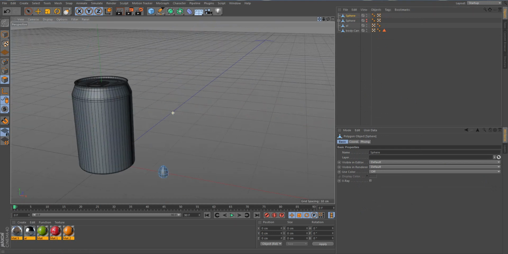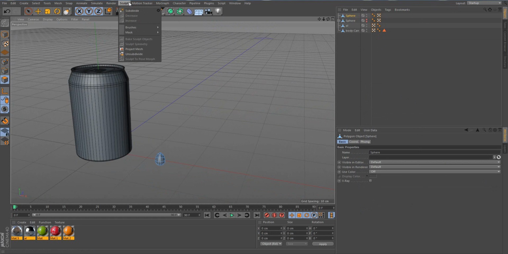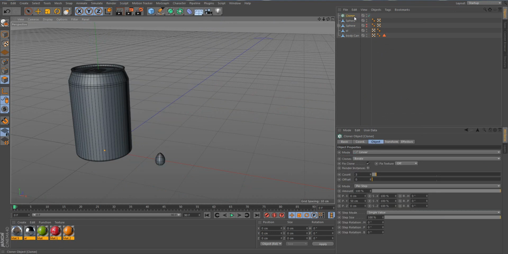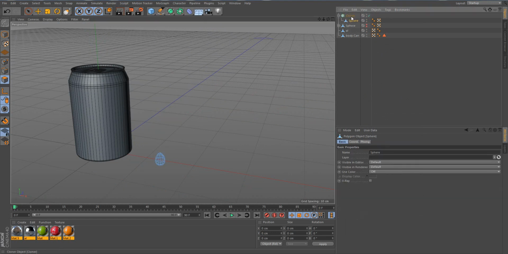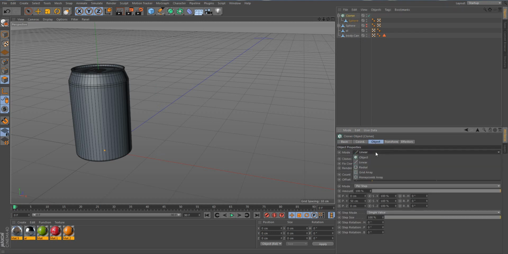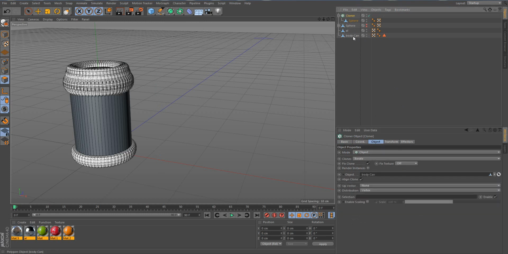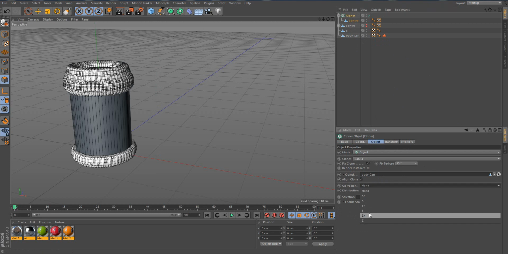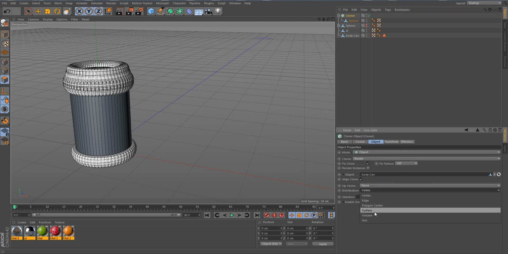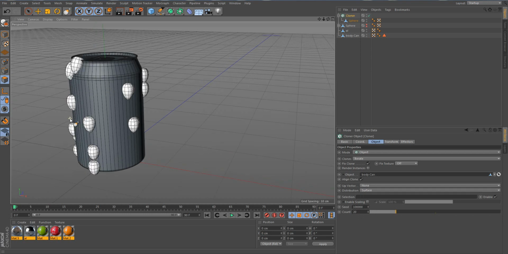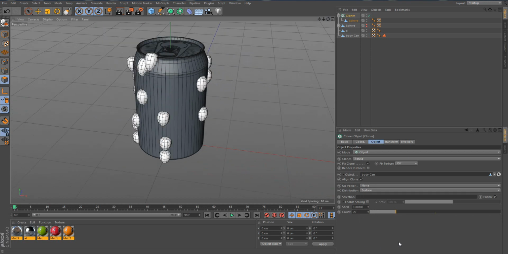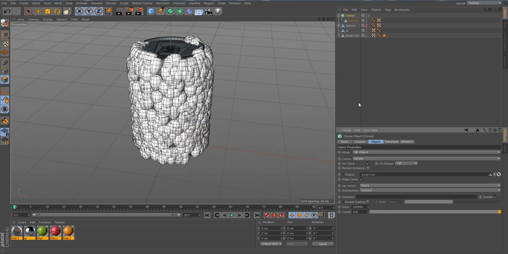Then we are going to add a MoGraph cloner and then grab the sphere inside the cloner as a child of it, then choose object mode, then choose the object body, then go here in the distribution and choose surface. Alright, we got this. Then go to count and increase it to 600 maybe. This is cool.